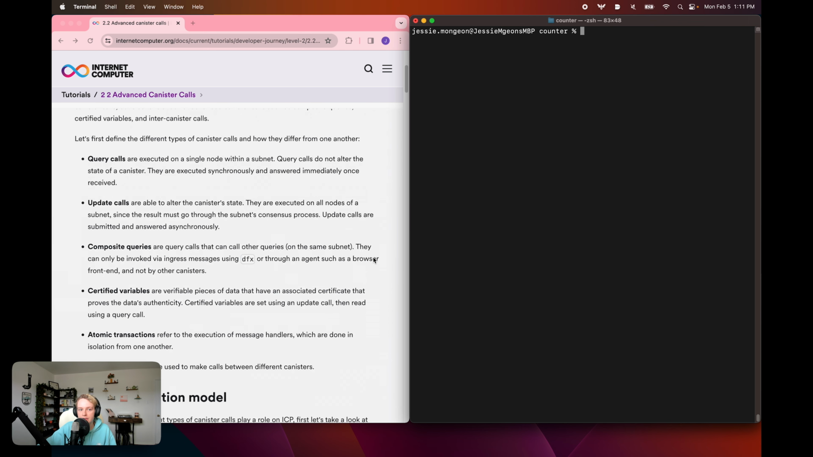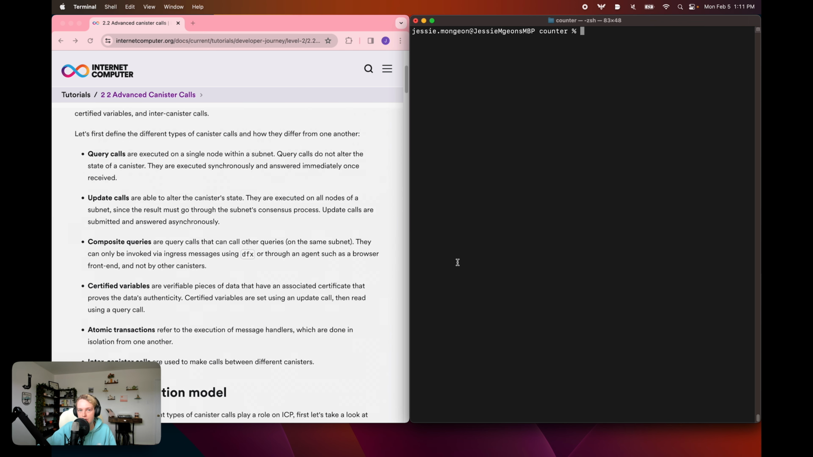So to get started, first let's define the different types of canister calls to make sure we understand how they differ from one another. Recall that query calls are executed on a single node within a subnet. Query calls do not alter the state of a canister, and they are executed synchronously and answered immediately once received. So they can be seen as a read-only operation. They aren't making any changes to the canister, they're simply querying information and returning it.